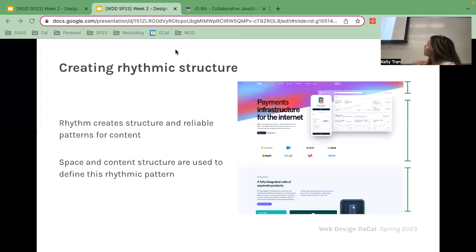Another thing is creating rhythmic structure. Notice how on the website, I don't think the lighting in this room makes it noticeable enough, but if you want to take a look on your slides later, this part is considered the header. This is your first landing page, and then right here there's a background color change. It's very subtle on the screen, but if you look on your slides later, it's a shift from white to gray.